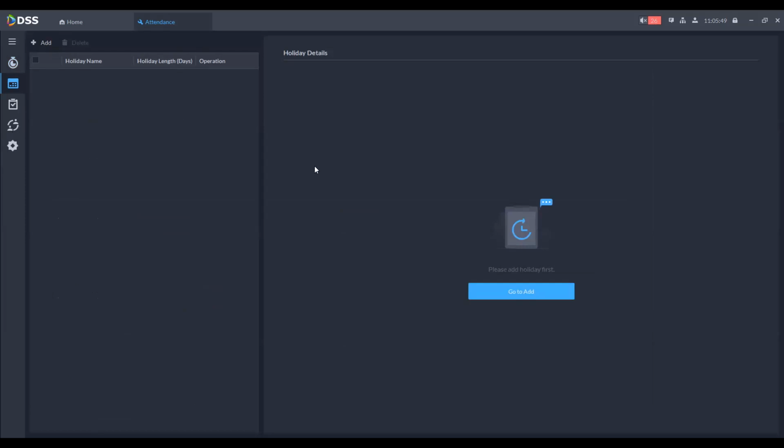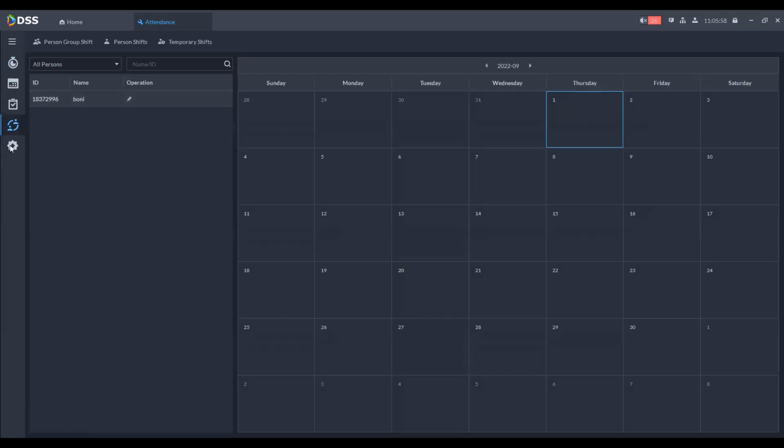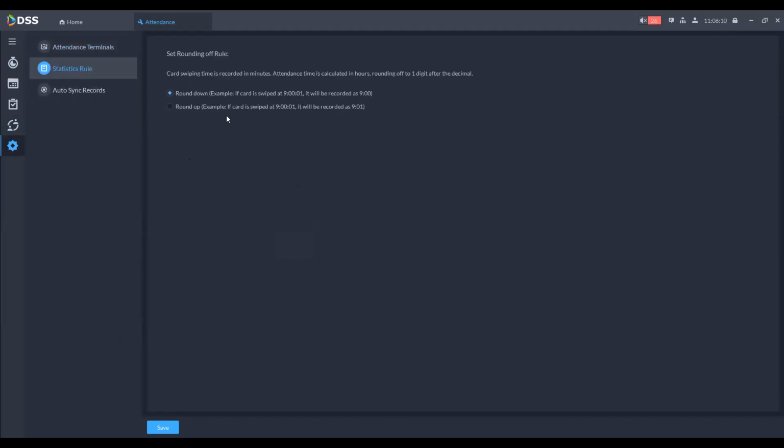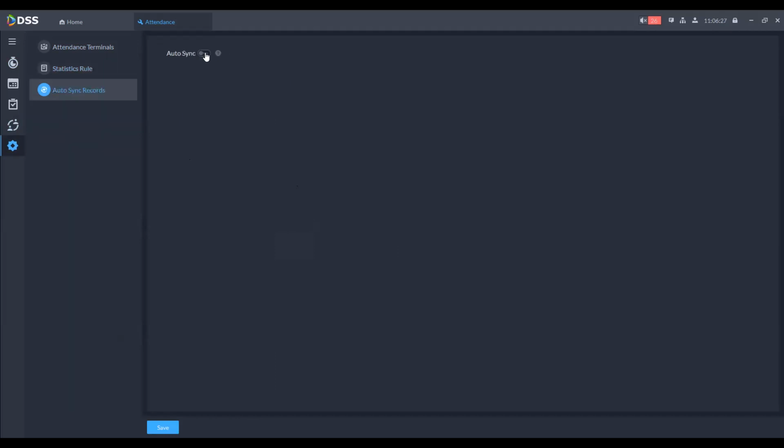You can manage the different shifts on which days, which users, and then there are also other attendance terminals. So you can configure which access devices are attendance terminals, and then statistics, round out, round down, or round up. So if you are going 9.001 or 9, like plus or minus, so we are choosing, so should be round up and round down based on the compensation for attendance or the human resource rules you have for your organization. Then we have auto synchronization of the records, where we just set that every time we have attendance, it updates DSS, which is highly recommended.